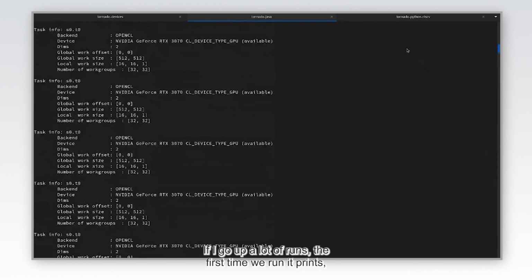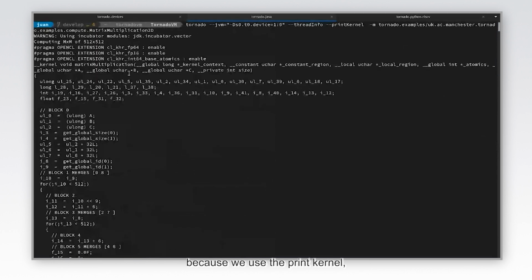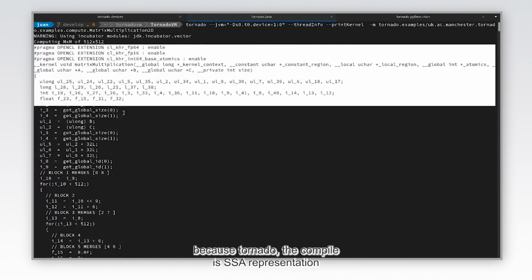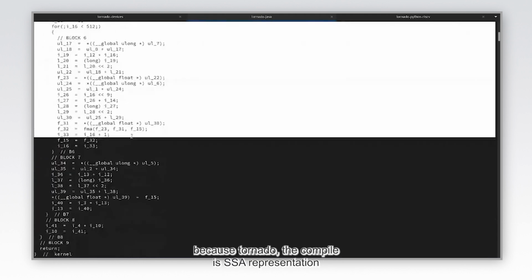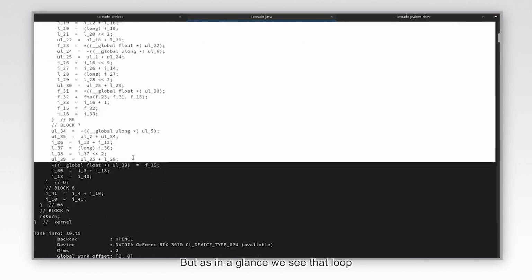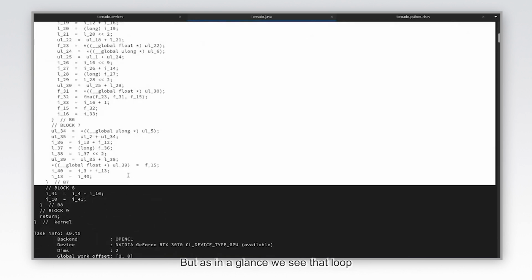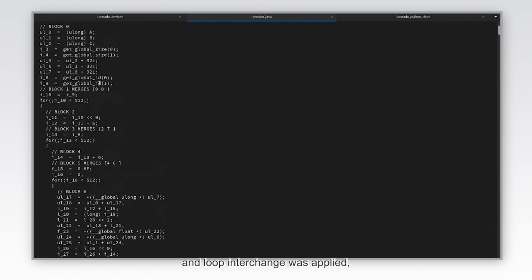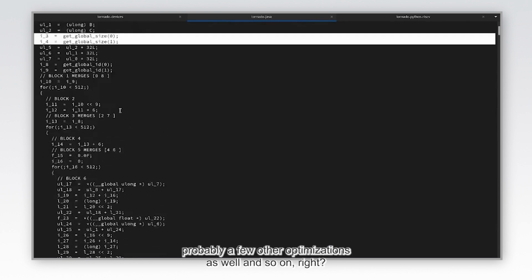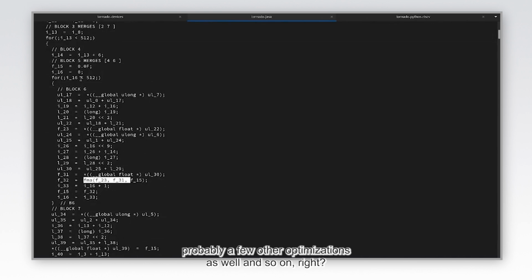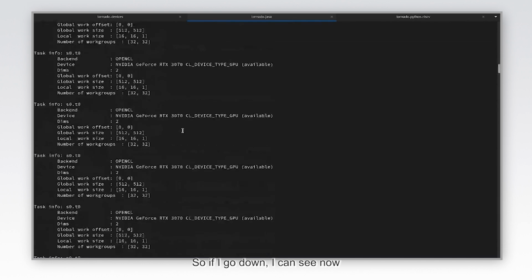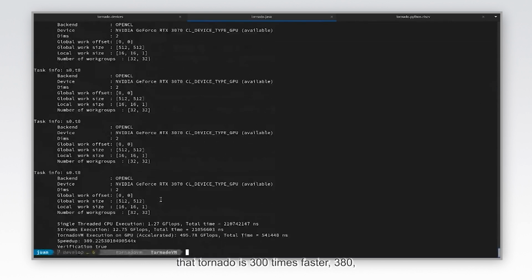The first time we run, it prints the generated kernel, because we use the print kernel flag. It's very ugly, because in Tornado the compiler uses an SSA representation, and the code emission is also in SSA. But at a glance, we see that loop interchange was already applied, FMA instructions, probably a few other optimizations as well, and so on. Right, so if I go down, I can see now that Tornado is 380 times faster than Java, and more than 10x compared to Java's multi-threaded, which is quite good.